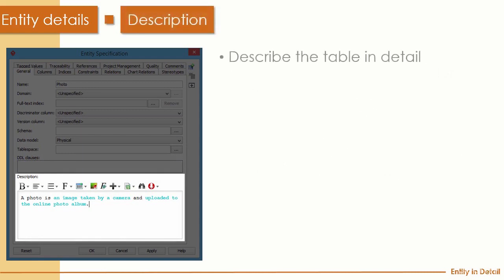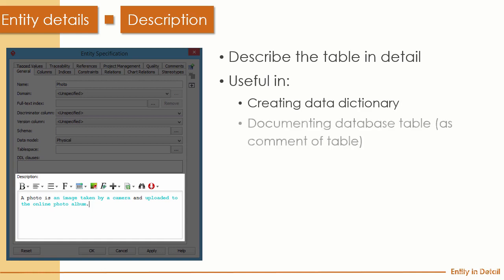And finally, the description. If you have attended our official essential training course, you know what the description is. The description is used to describe the table in detail, in a textual form. The description text you write here will be used in generating the data dictionary. The data dictionary is a kind of document for the developer or the database admin to understand the data structure. So the description will be generated there, and it's for documenting the database. When someone looks at your table and wants to know what this table is used for, instead of walking through each column and guessing what it is, they just need to read the description and understand it.